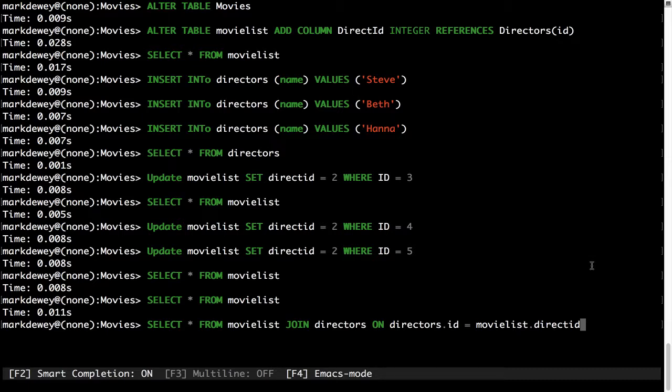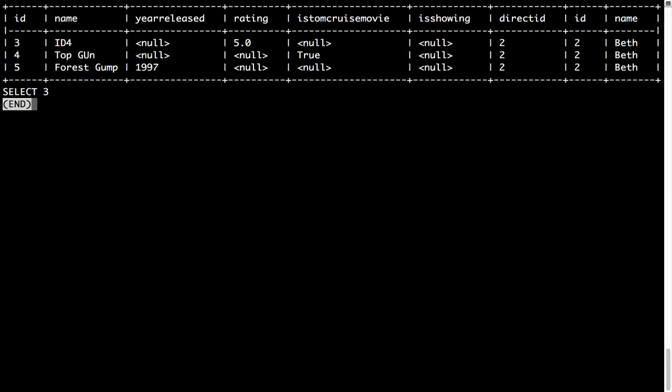So what does that look like? It's pulled in all of my movies where director ID is something. So it just pulled in the ones that have data, that have that connection. And it's put that row for Beth on every single movie.